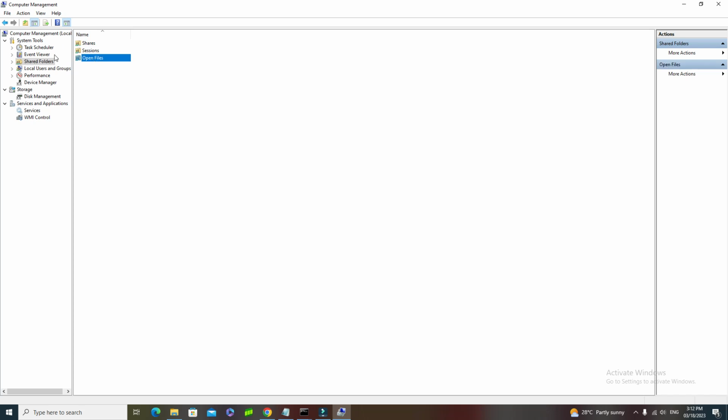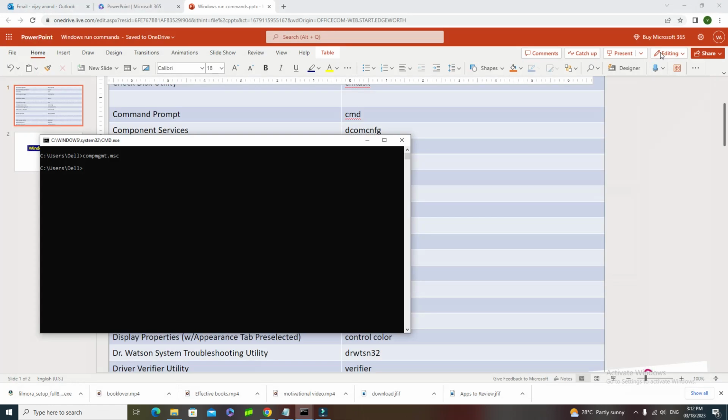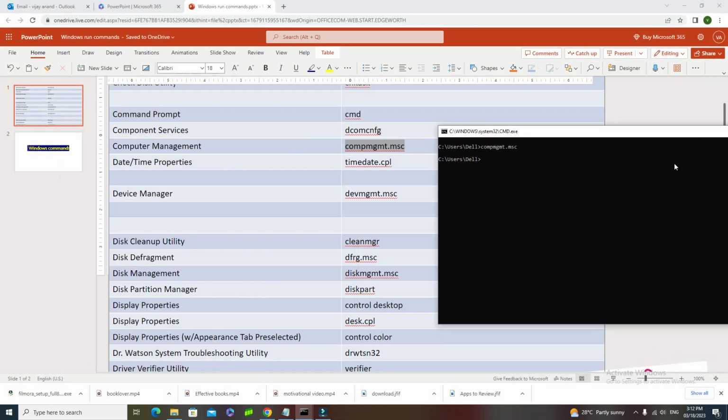and open files. Event viewer, in the event viewer you can see what are all the events that happened in your system. Example, unexpected shutdown, unexpected power supply issue. Okay, anything whatever happens in your system, all will get logged here in event viewer. That is about the event viewer. And the device manager we have already discussed.